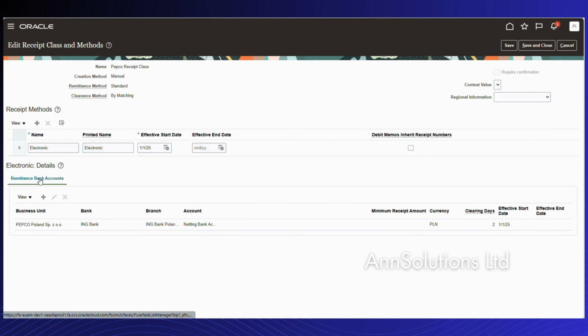So when you come to receipts, the first part is the receipt class. The second part is the receipt method. You have to create a receipt method because when you're creating the receipt, it will allow you to select the receipt method, and it is automatically associated with the receipt class. You can give the receipt method a name like electronic, or check, etc.